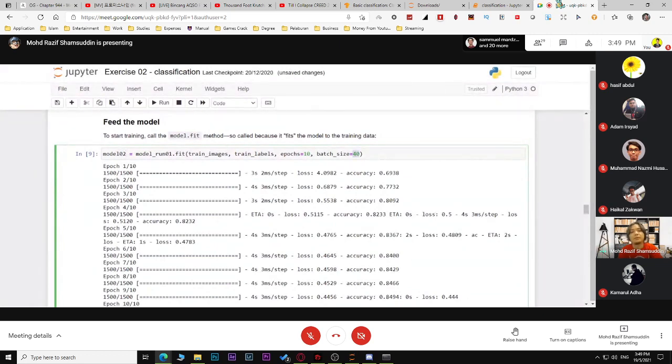Right, so batch size saya kecil. So saya buat 20 batch size. Right, so bila batch size kecil, number of sample bertambah. Right, so saya run.